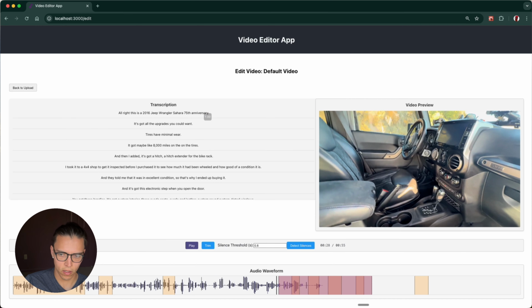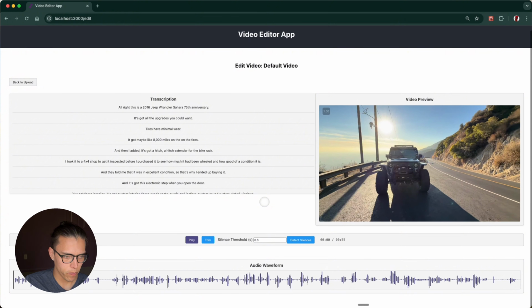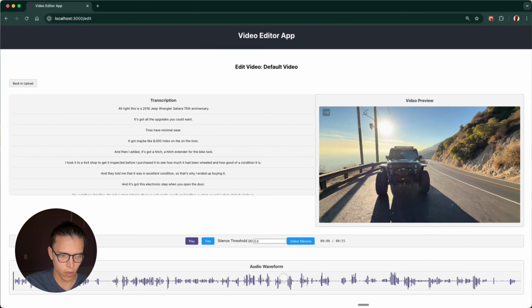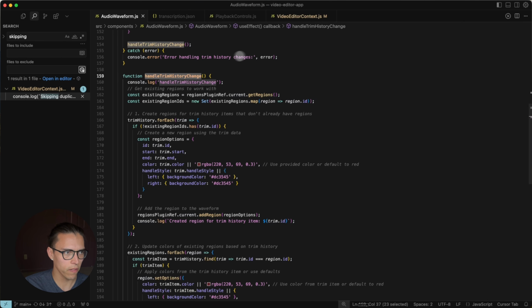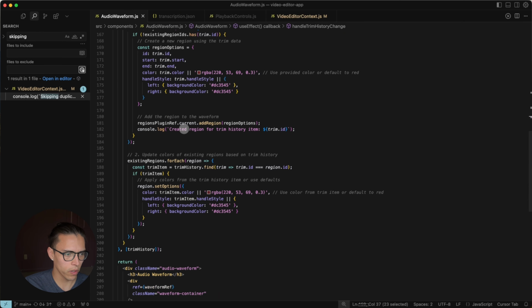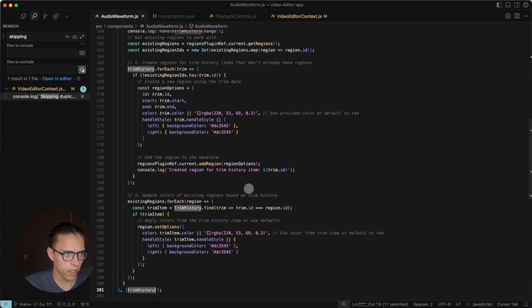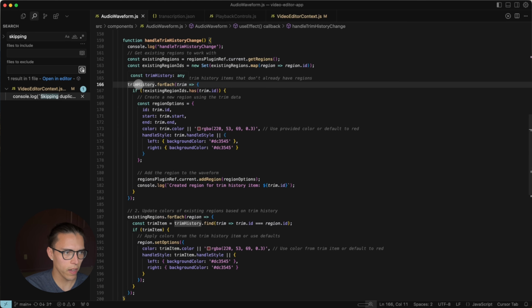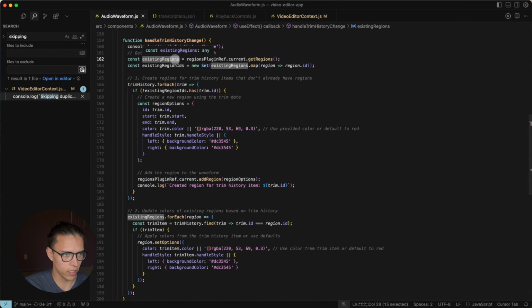Let me just think through this. So I refresh the app, right? There's no regions that are created. The trim history is blank. If I hit detect silences, it calls the setTrimHistory function that updates the trim history. And then this effect hook right here inside of audio waveform listens for those changes, because the trim history now has values, whereas before there were no existing regions, right? This was empty, but now it does have values.